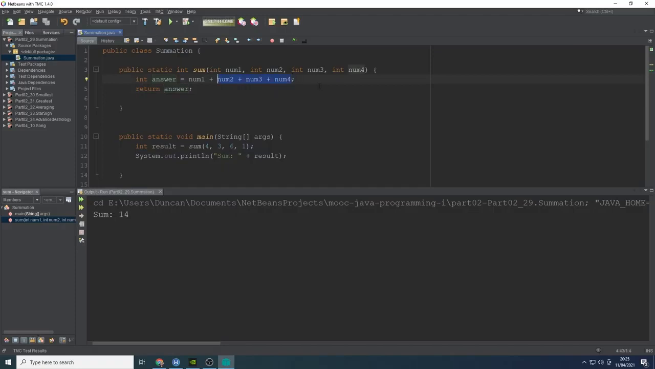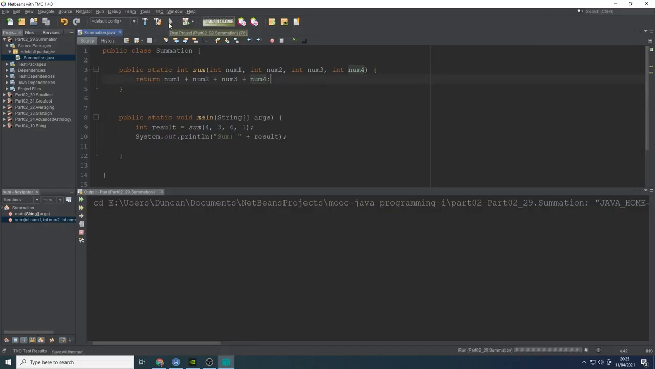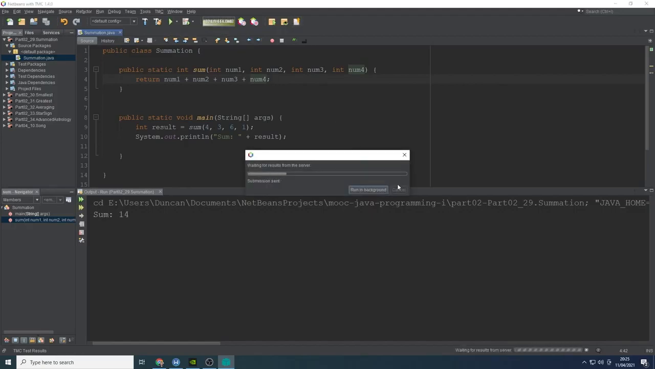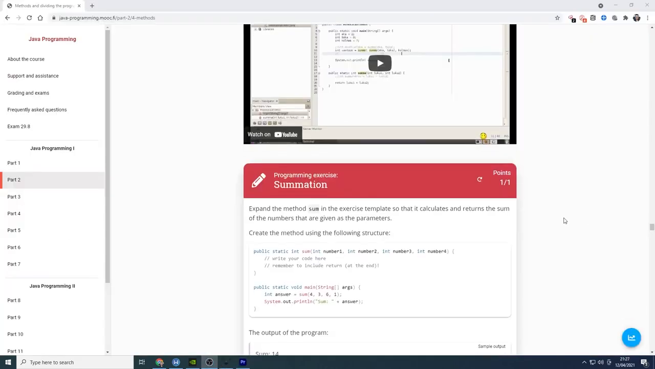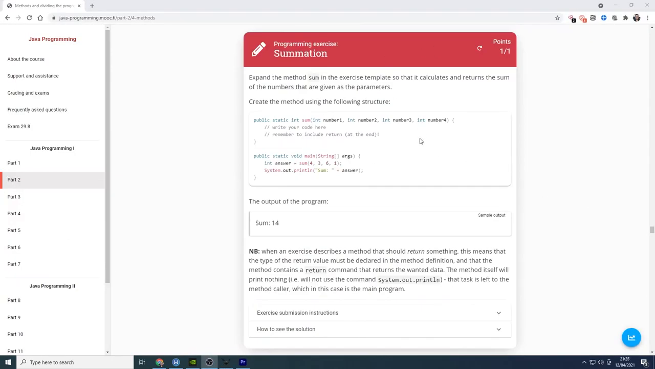Or we can cut this line out. So rather than having to repeat ourselves, let's pinch this, delete that line, and then return the calculation like that. And then let's give that a run. And there you go, we get our 14. So let's test that against the server and see what we get back. There we go, another one down. So we've got our point for this one, that's great.